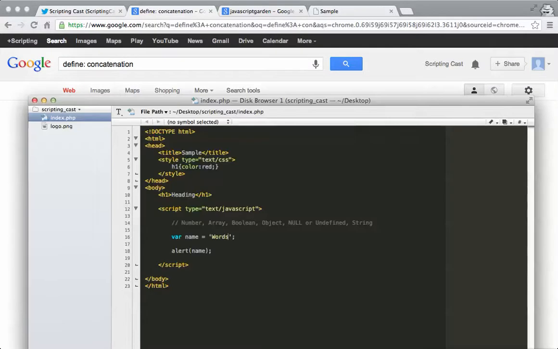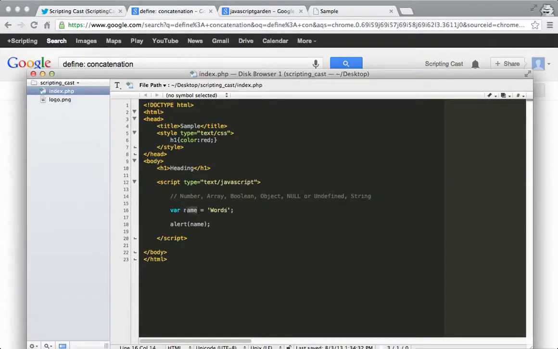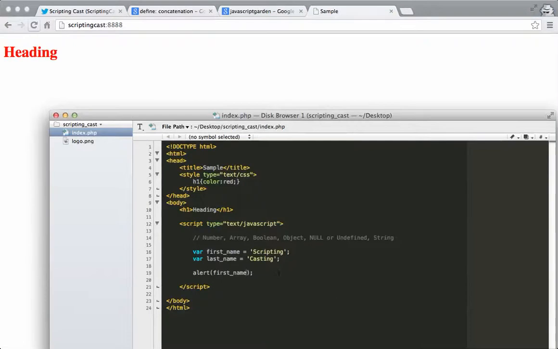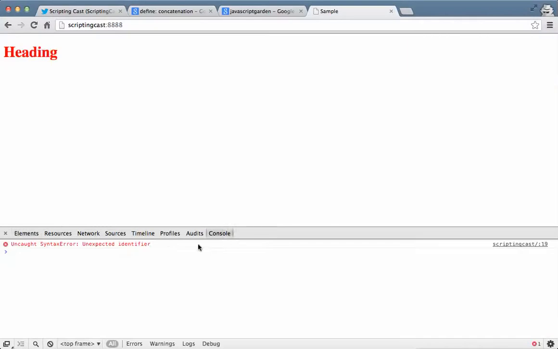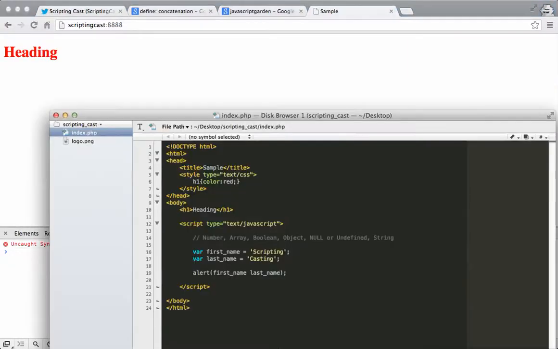Concatenation is, coming back here to our example, something like first name and our last name equals, you know, casting. And this is a string that we're setting here in both variables, scripting. So now here I can say first name, and you can see our title sample. We'll refresh and we'll have the first name. And if we want the last name, it's not gonna work. There should be an error here: unexpected identifier. So we need to concatenate both of these first and last names.